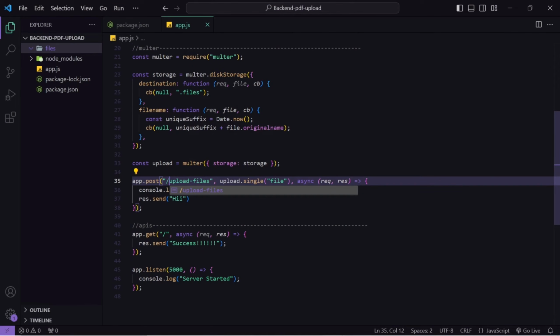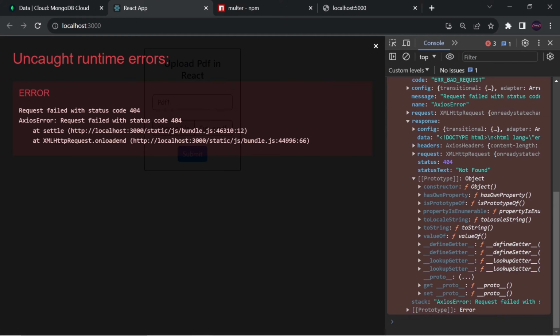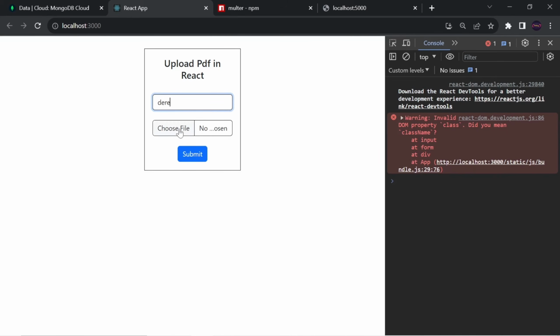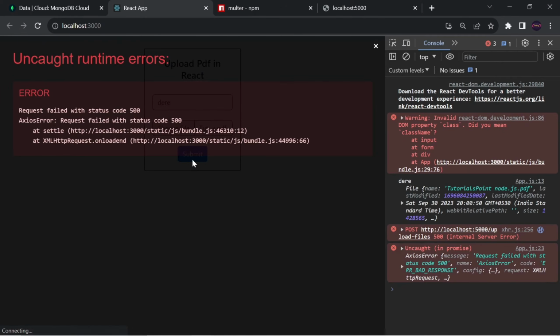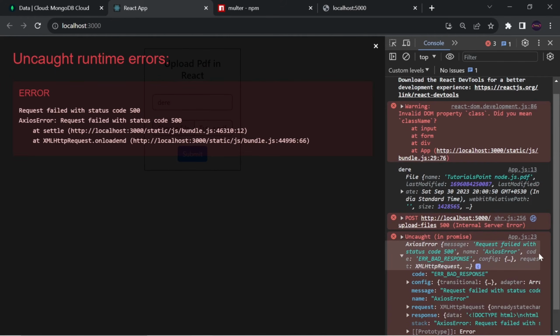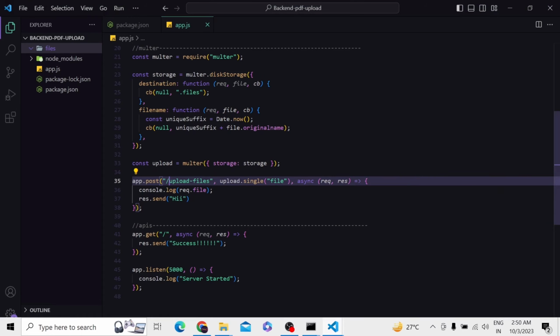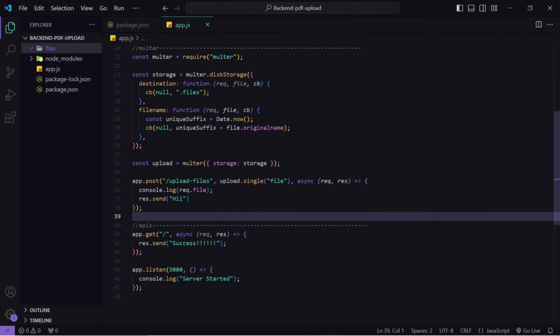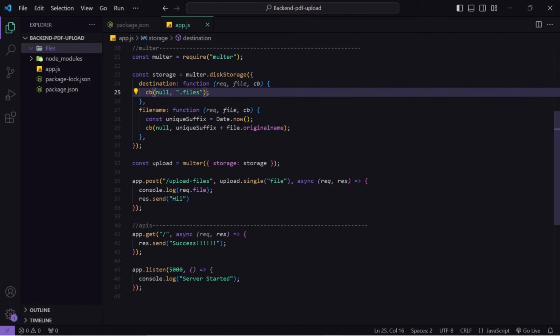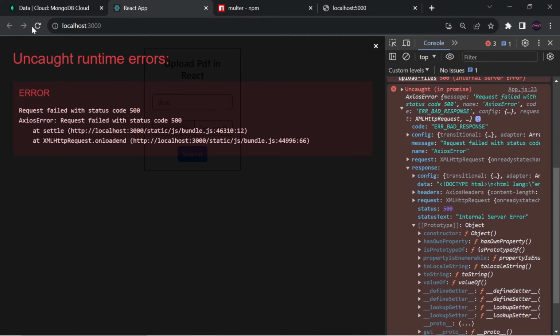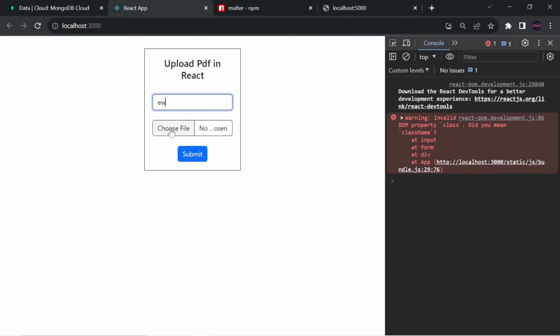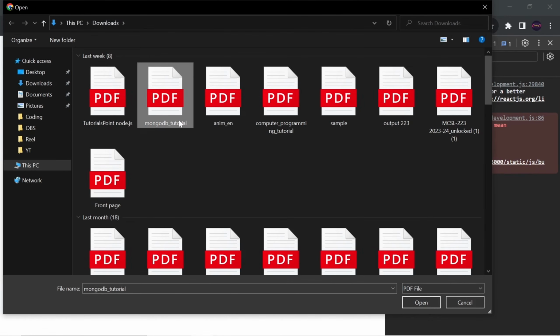I will hit save. Again, go to the application, reload this, give the title, choose the file, submit. Again, we are getting one error. Let's see what the error is. No such file or directory. Let me just see. Okay, I have written files here like this, with a dot. We have to give this also. I will hit save. Again, I will go to the application, reload, give a title, choose a file, MongoDB tutorial.